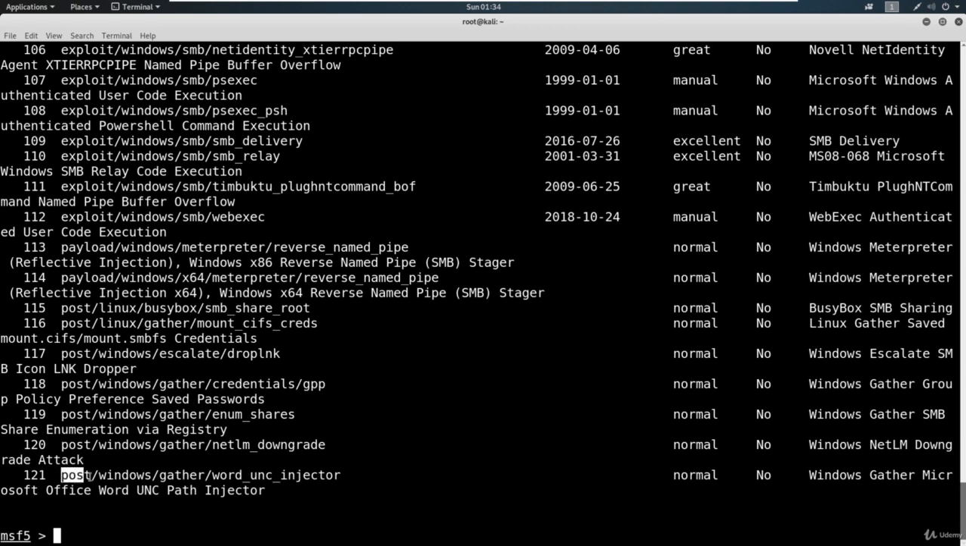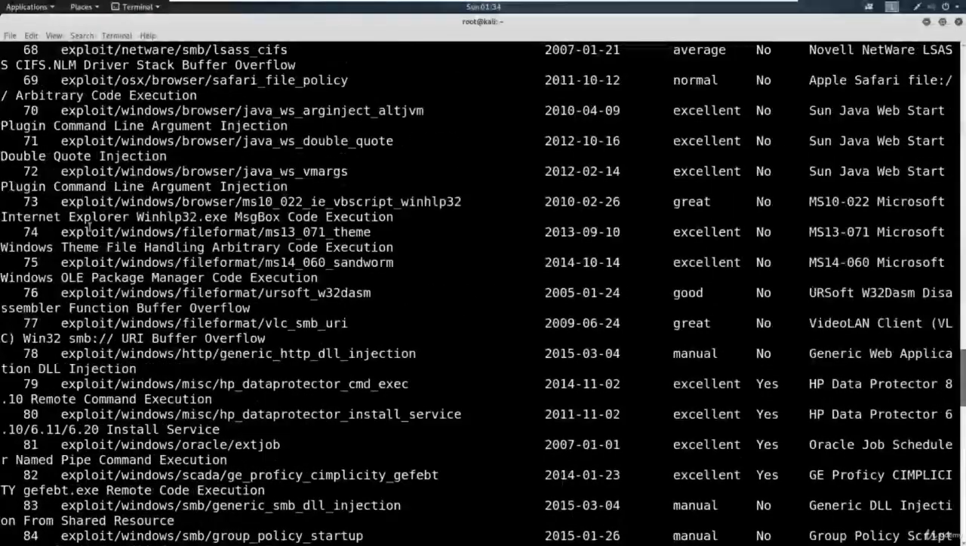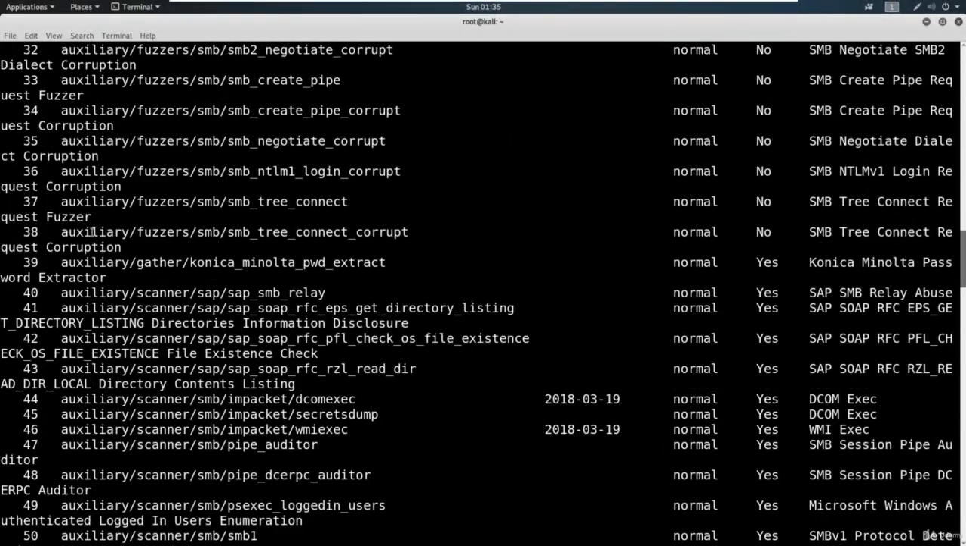And we can look right here in the front and see what type of module it is. So you see this is a post module, and we could scroll up and we're going through exploits, and then we're going to go up into auxiliary.